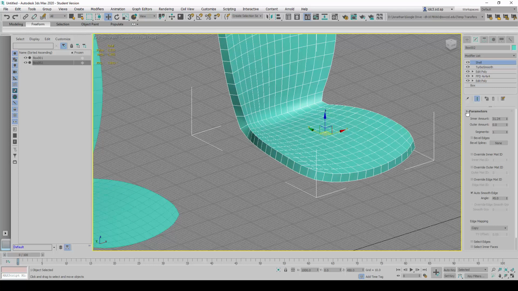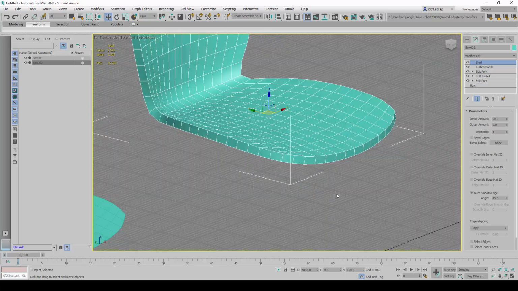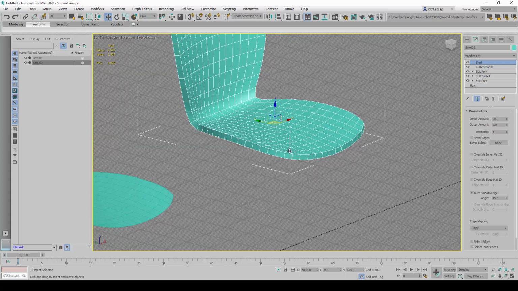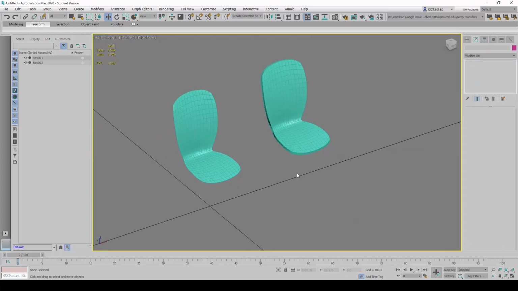So it depends on what kind of situation we need to apply it in. In this case, I would just use 20 for the inner anyway. So now you see that we have thickness like a plywood for this chair itself. This chair surface is variation number 1.